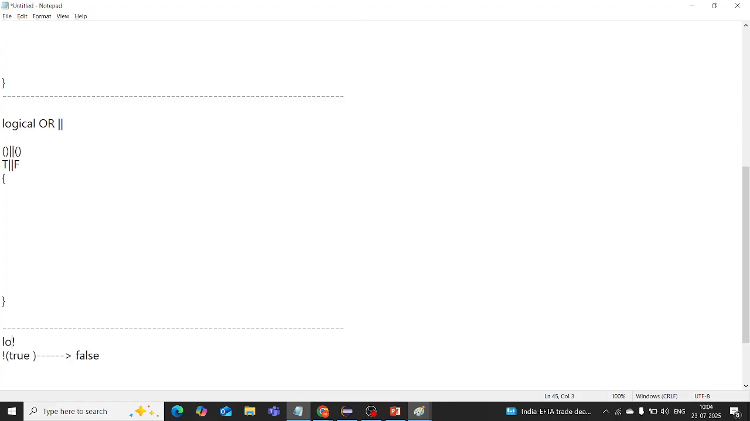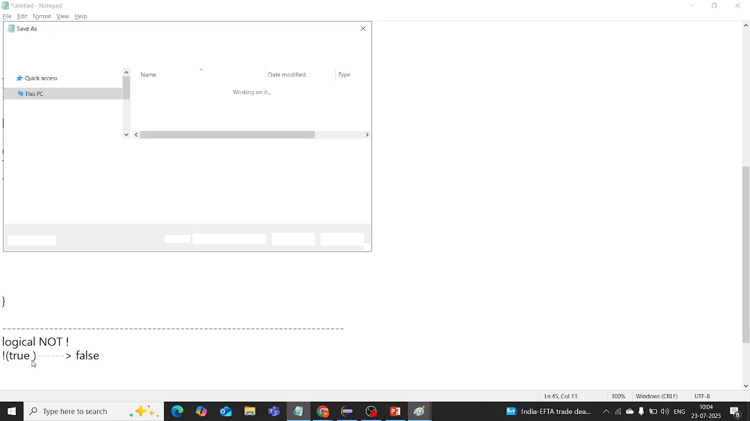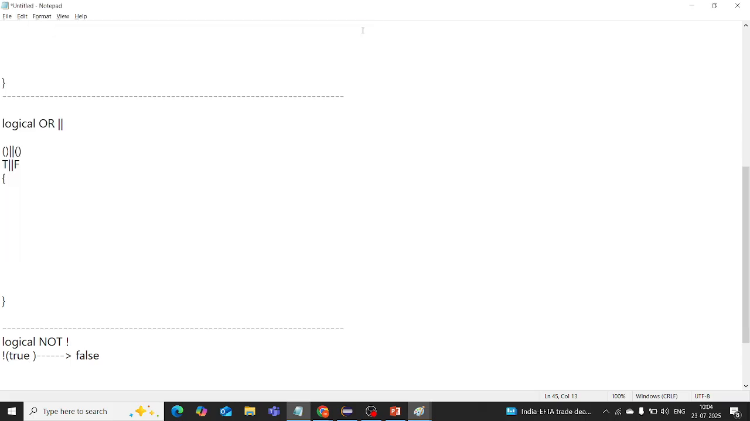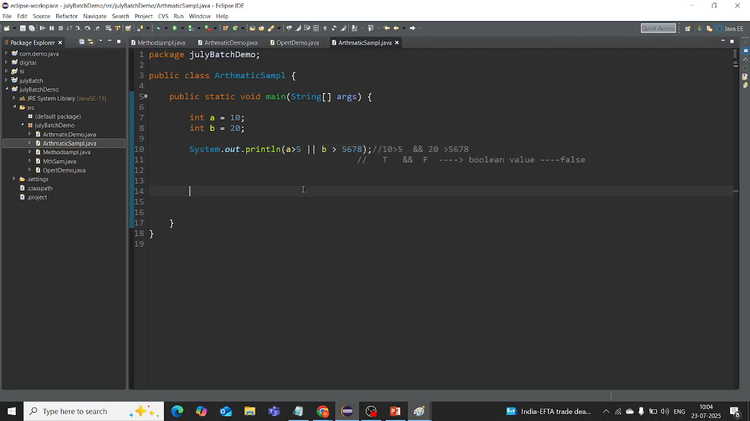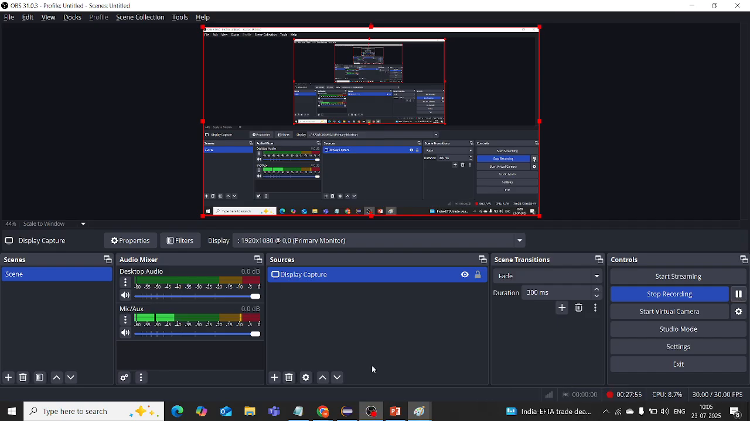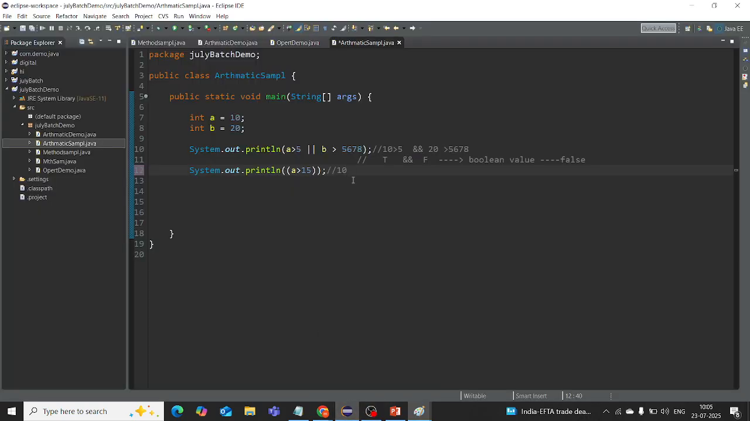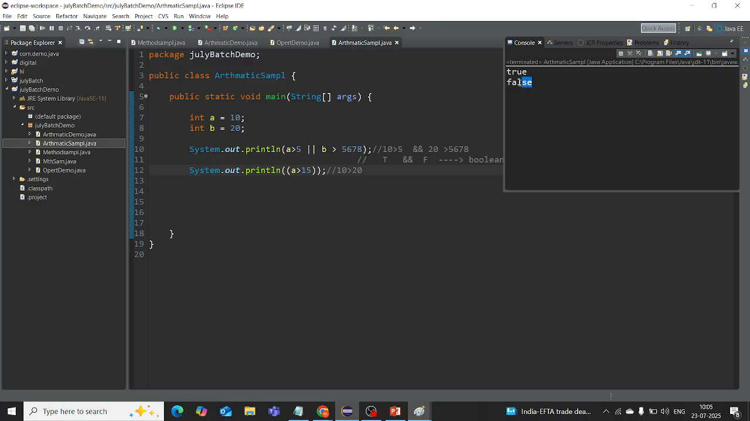Now we will see the third one, nothing but logical not. What is logical not? If it is true, it will return false. If it is false, it returns true. Simple opposite. Now let me write this in one line in System.out.println. A value, 10, greater than 20. What will it give? It will give false.